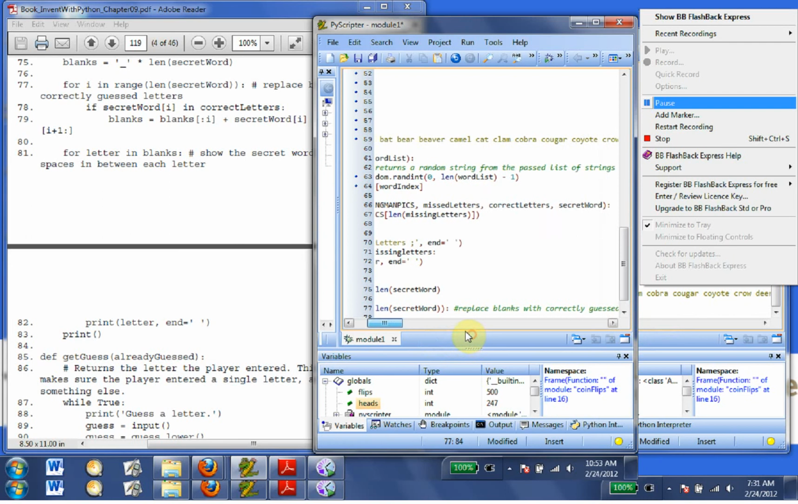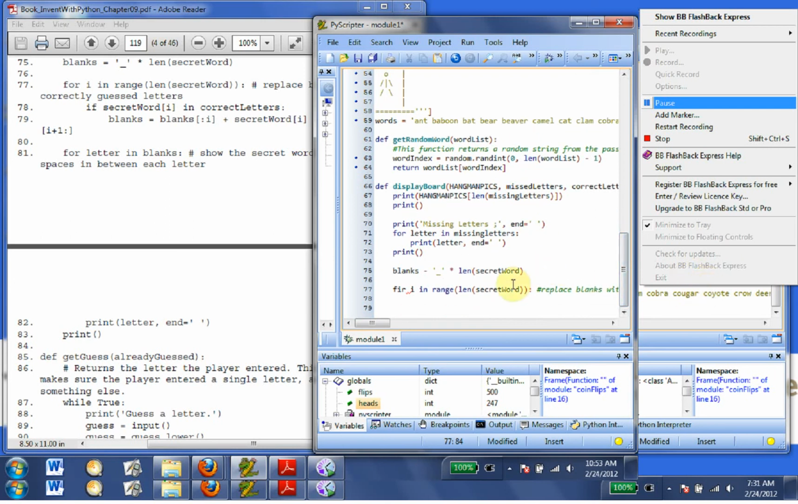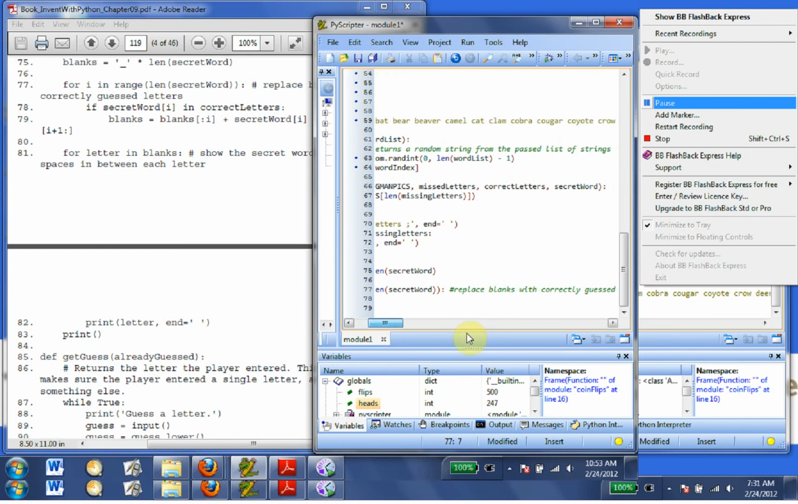So in our last loop, we printed the missing letters. So we basically put blanks equals. Our variable blanks is going to be a dash underneath, the number of letters in the entire secret word. So now what we're going to do is loop back through the secret word and replace those blanks with any letters that have been correctly guessed.